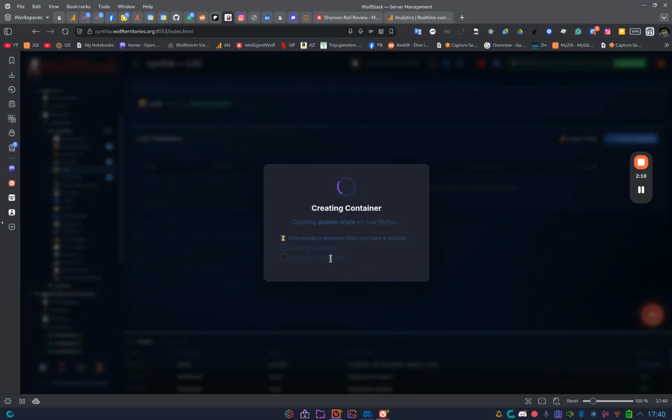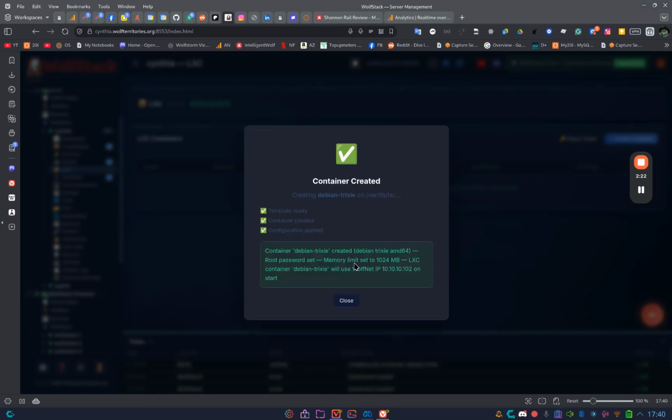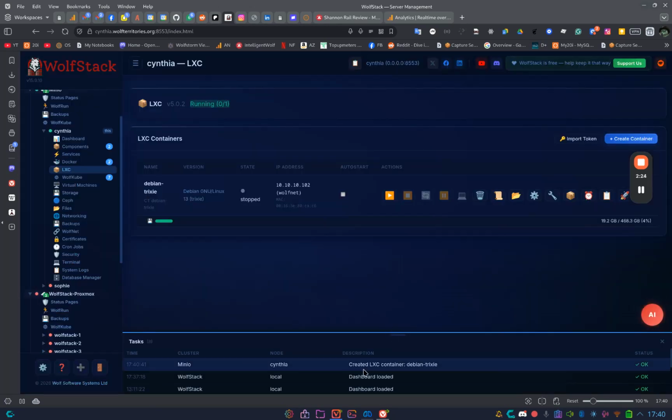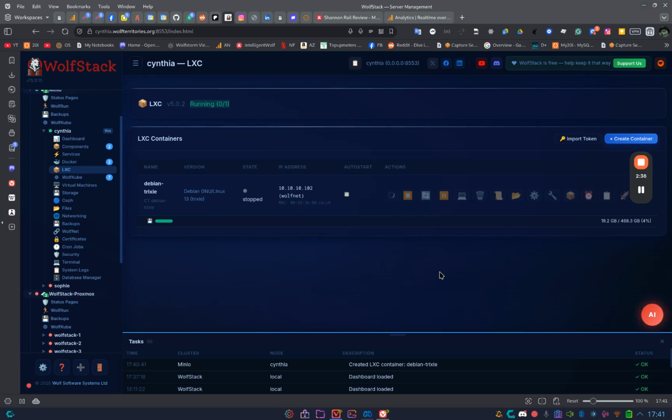I can see it's downloading the template. Okay, let's give it a second. So there you go, and it's done. You'll see down the bottom it says create a container. Here's the container, just to prove it's alive without me doing any settings or anything, just running it. So I'm going to run it now.